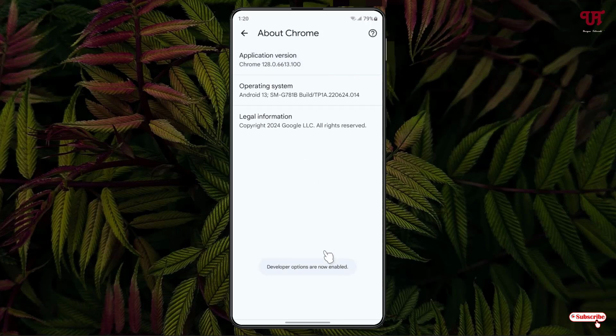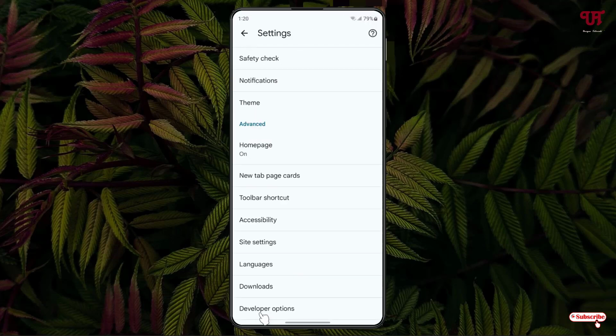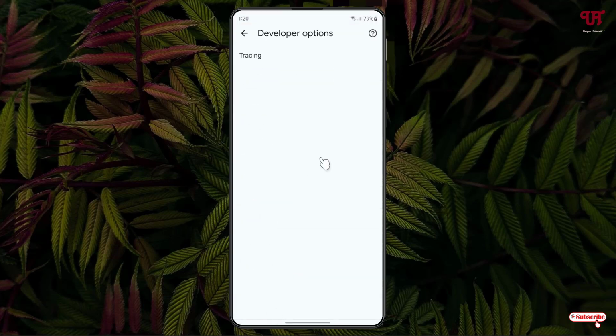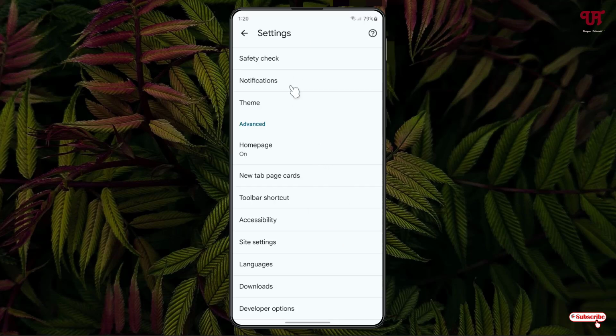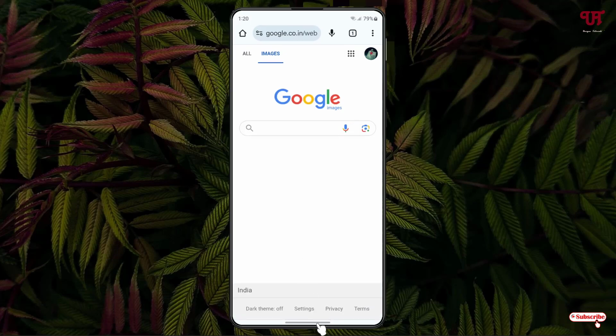So the developer options are now enabled, as you can see. Now move back. Now you can see here at the bottom developer options. Just click on it. Now you will see all the developer options here. So this is how you can enable a developer option in your Chrome web browser for Android smartphones.